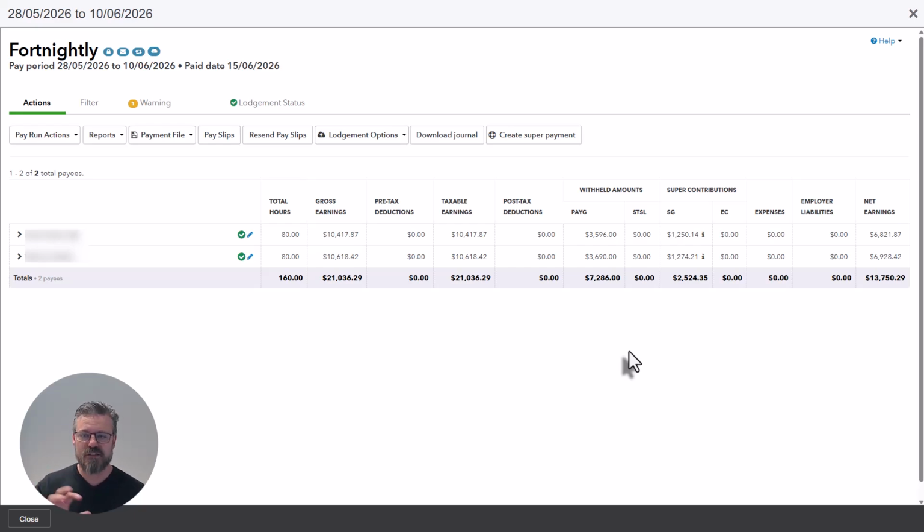Well, right here from this screen, you'll have finished processing your employee payroll. And so now you need to get ready and create a superannuation payment. It's as simple as clicking this button here, Create Super Payment.